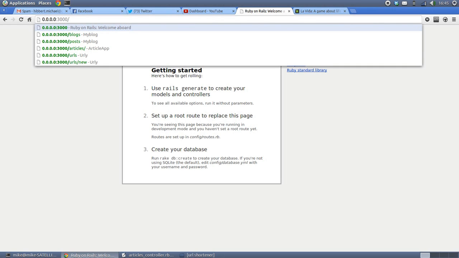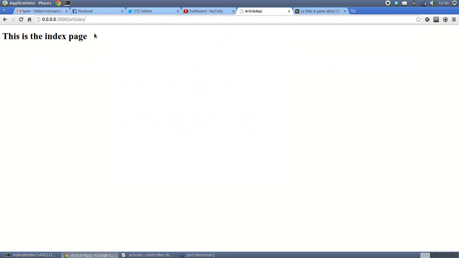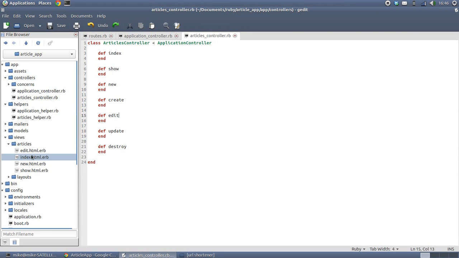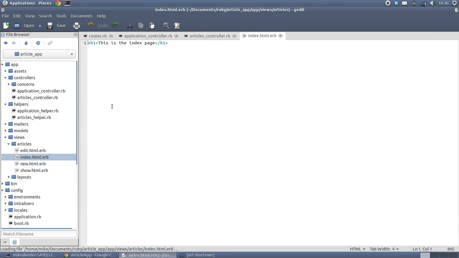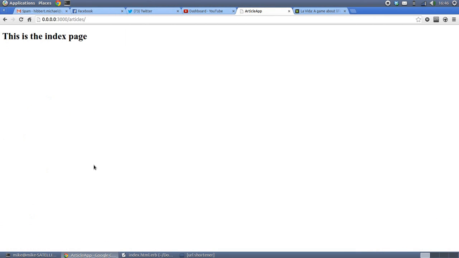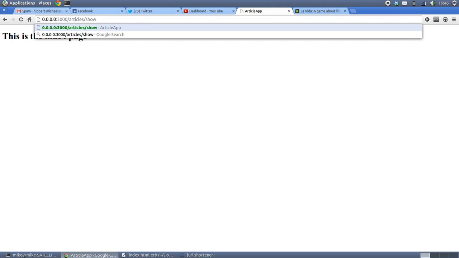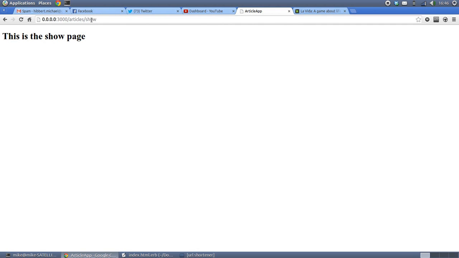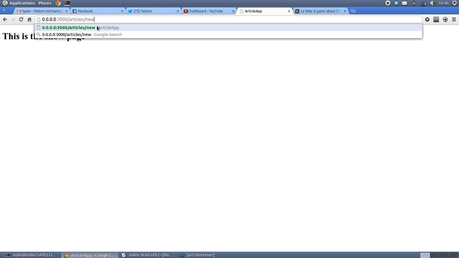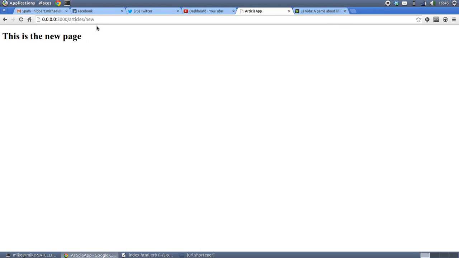So now if we go to articles, this is the index page, which is what we've put on here. And if we go to the different URLs, we've got the show URL, or the show action rather. We've got the new action, and then we've got the edit action.